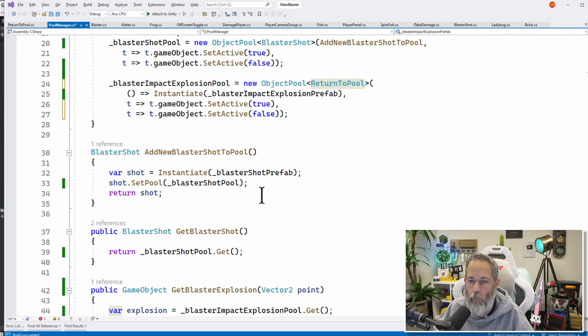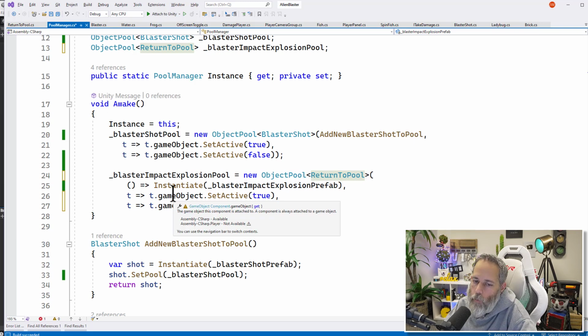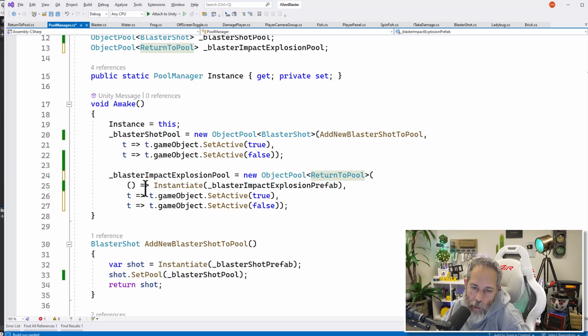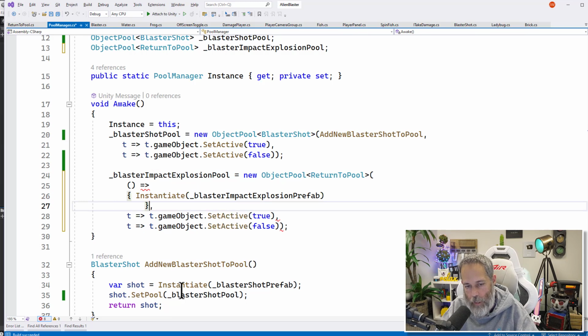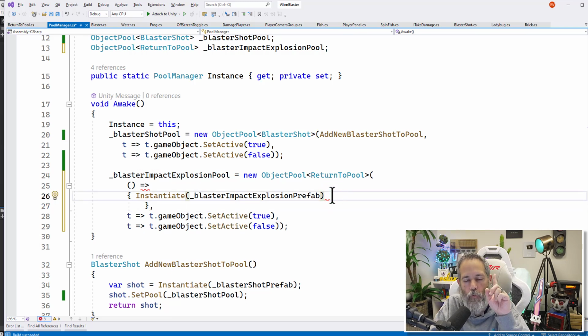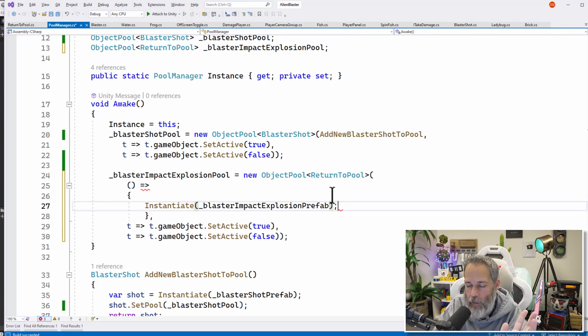And then finally, we need to make sure that we're setting the pool, because in our initialization right here, we just instantiate the object, we don't set the pool. We have a couple options. We could make another method like we have for our add blaster shot to pool, or I could just add, inside of our lambda statement, some parentheses and a couple more lines. If we just have one thing after the lambda, we don't need a semicolon, but if we have more than one thing and we have them in these parentheses, we need a semicolon for each line.